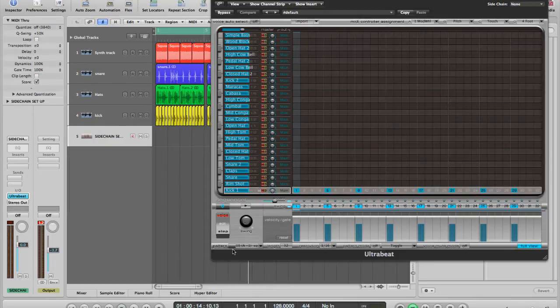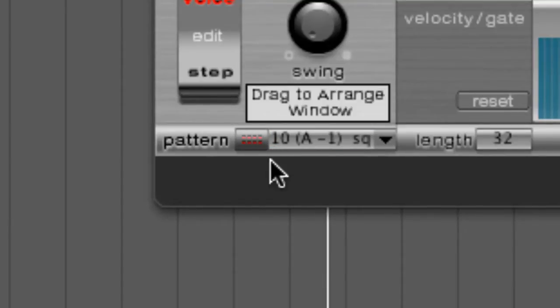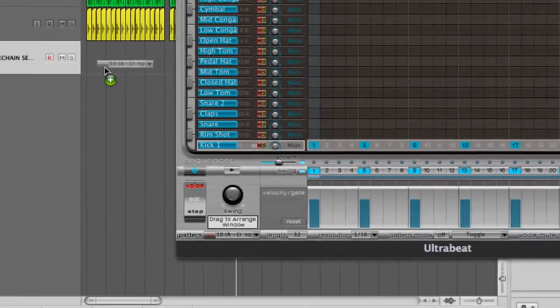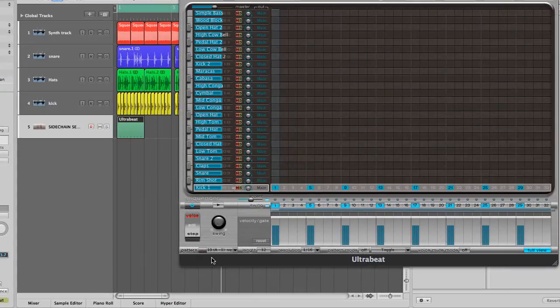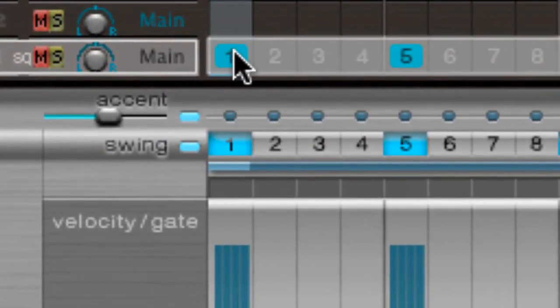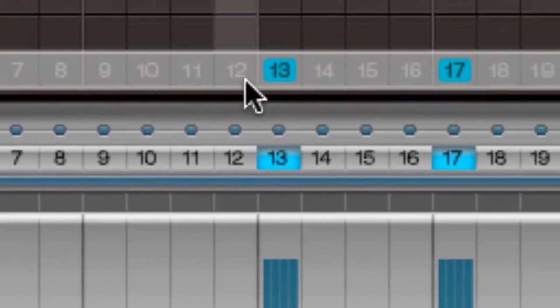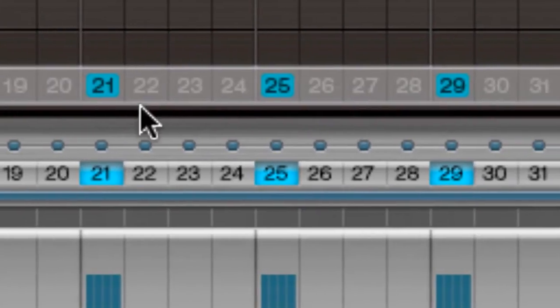So, let's transfer this pattern onto our arrange window now, and we can do this by coming all the way down here to this tiny little box, and then clicking and dragging it onto our arrange window. Now that we have transferred the pattern, we want to clear it from the UltraBeat, otherwise it will be doubled up. This is a bit annoying, but all you have to do really is just click and hold on the first kick, just like this, so that it disappears, and then drag along to delete the rest.